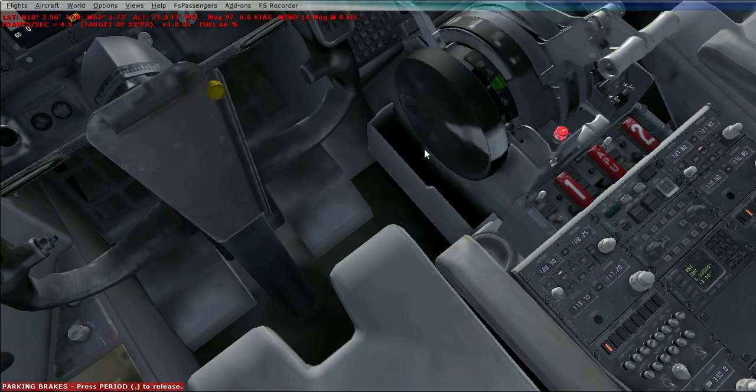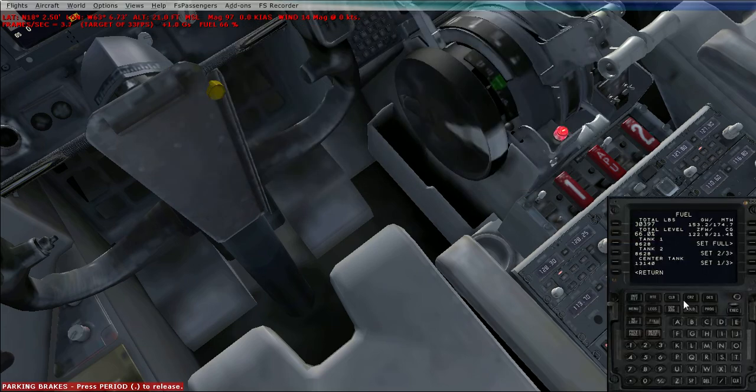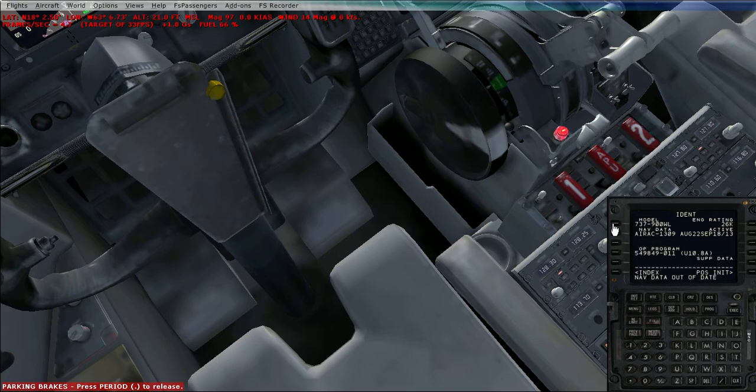Shift 7, open up the FMC. Go into menu. Go into the FMC menu. Clear any messages that show up. Go into the position initiate. And then enter your departure code.